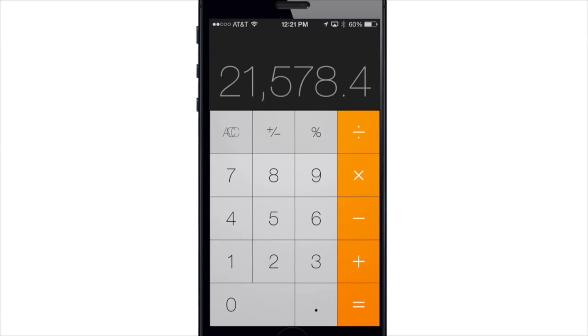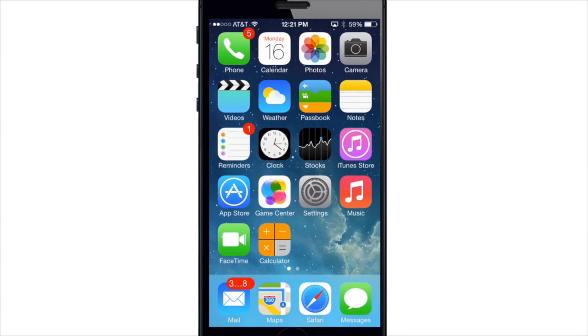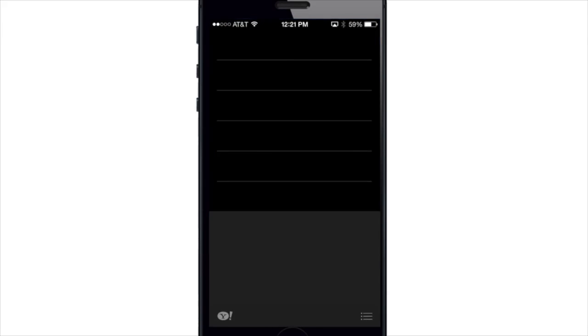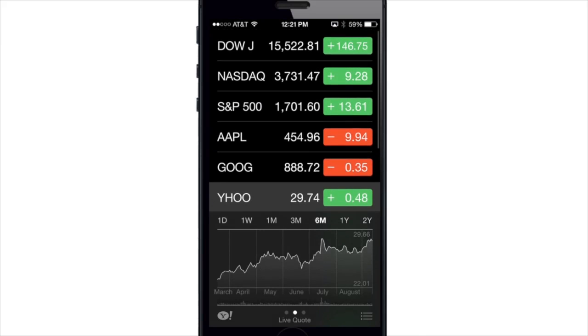Now going into the calculator, you can see it was redesigned as well with a brand new flat look. And the stock apps have changed their color scheme from blue to black, and it has a very appealing flat look.